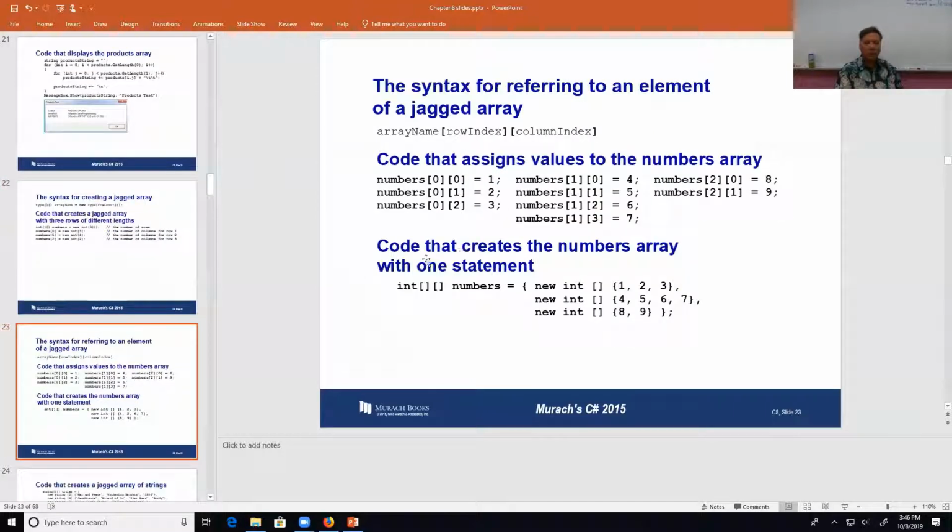And so when you refer to an element in a jagged array, you do it this way. You put square brackets around the row and then square brackets around the column. It's different than a rectangular array, where you just have one left square bracket and a right square bracket and then a comma that separates the row and the column. But in a jagged array, you actually have left square bracket, right square bracket enclosing the row, and then left square bracket and right square bracket enclosing the column.